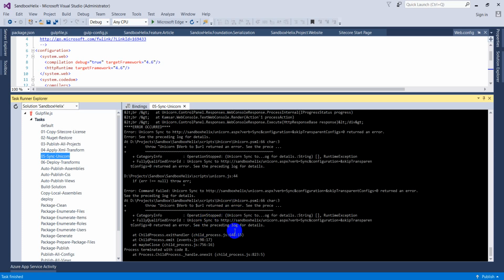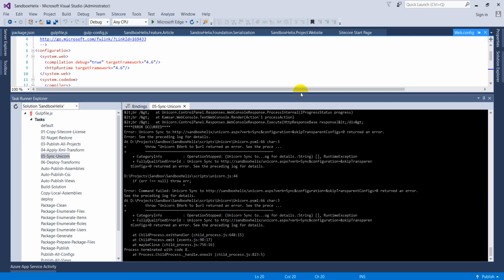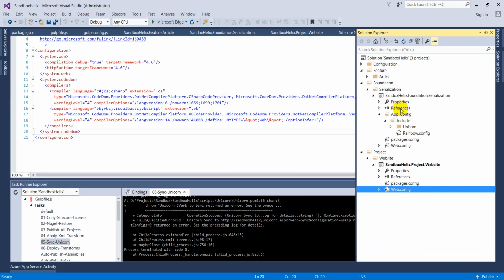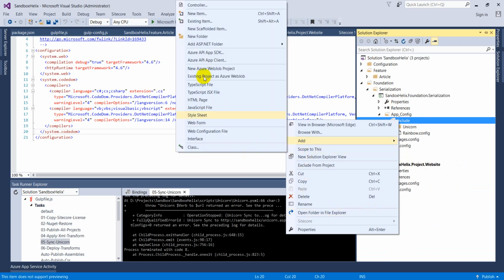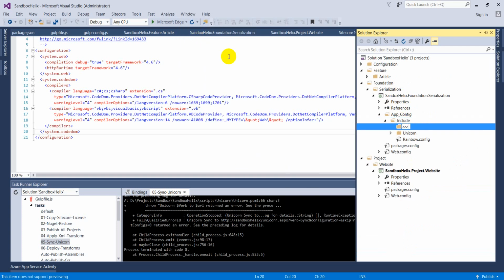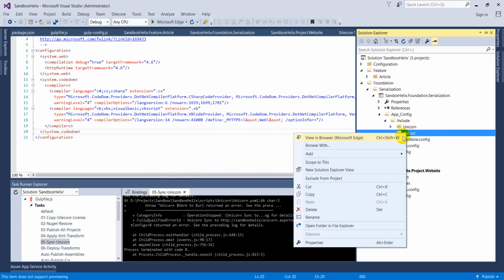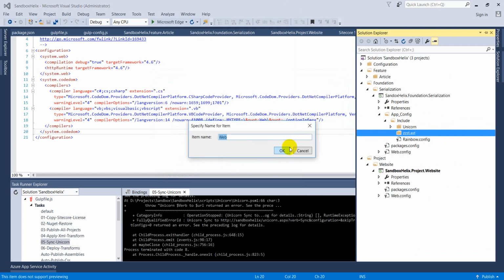Okay, because we're waiting on sync, and we don't have any configuration there, so we need to have at least one configuration so that we can run serialization. So let's create one folder quickly, add a new folder, and let's just call it that. Then add a new configuration file, and you can call it sandbox helix dot foundation dot serialization dot config, right?